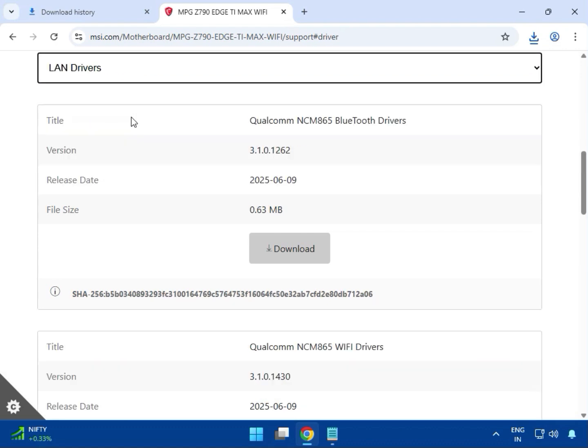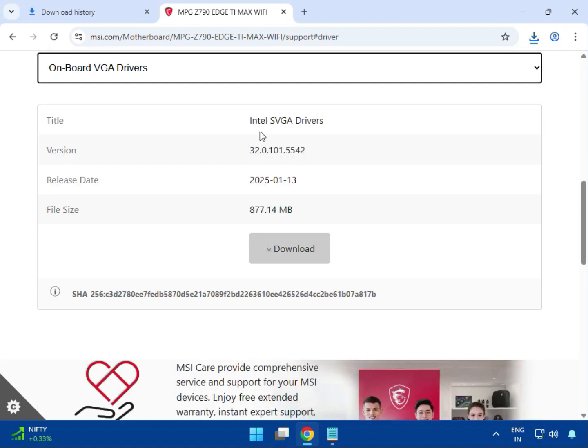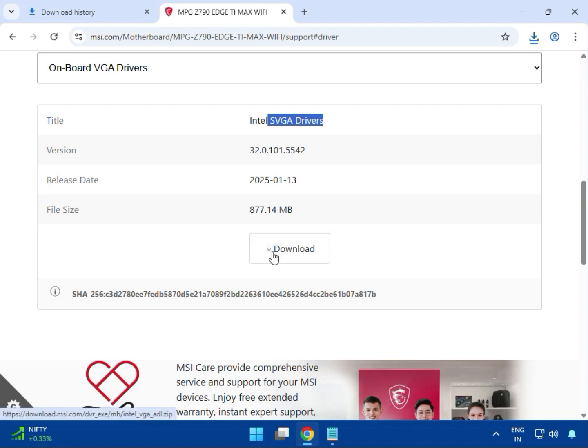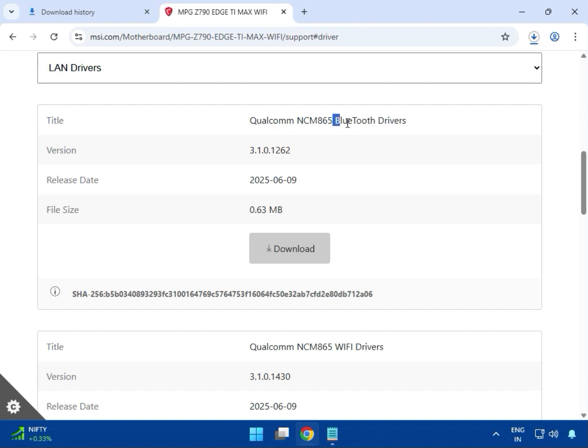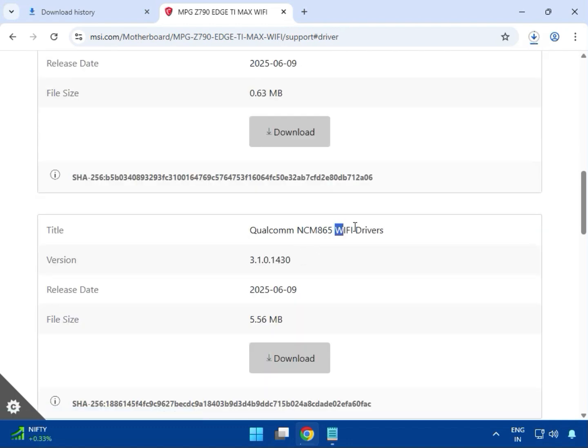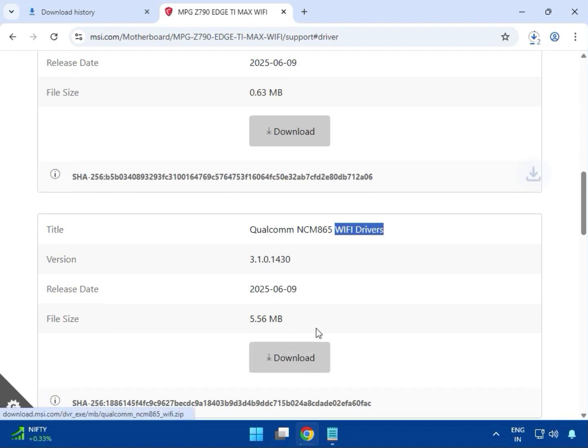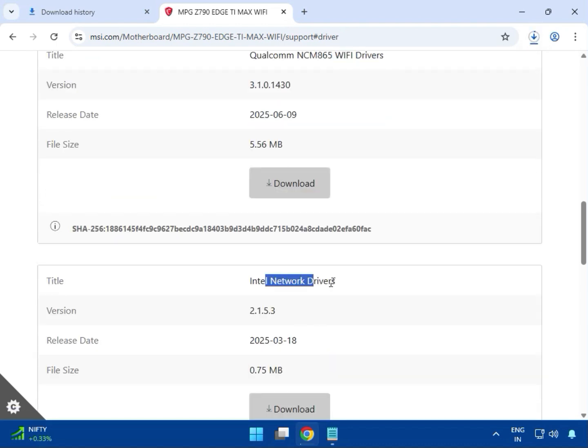Next is the onboard VGA driver. This is the VGA driver, click to download. And then the LAN driver. You can see the Bluetooth driver, first download it. Scroll down, Wi-Fi driver download, and the network and Ethernet driver to download.